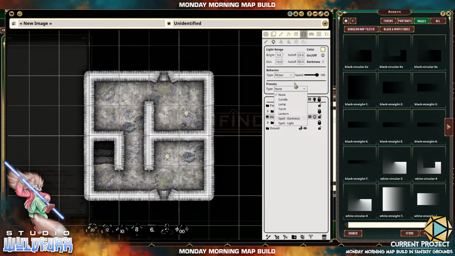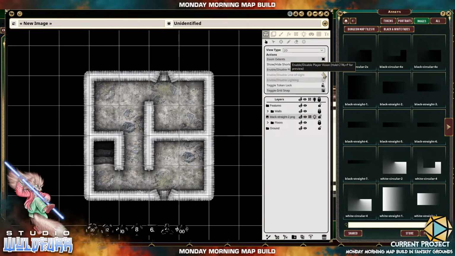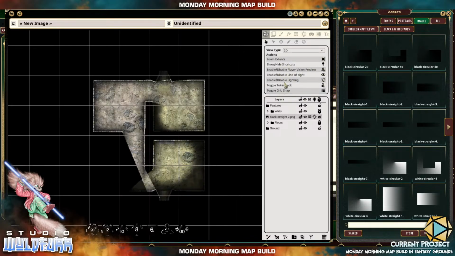But maybe in this room, we've got a torch. So if we click on torch for the preset, plonk, plonk that there. Now, at the moment, you can't see the effect that these lights are having and how they're interworking with the dynamic walls. So, to see that, we need to go to play, which is this little button here. We need to then start turning on the map as how players and dungeon masters would see it, and we do that by enabling all these features.